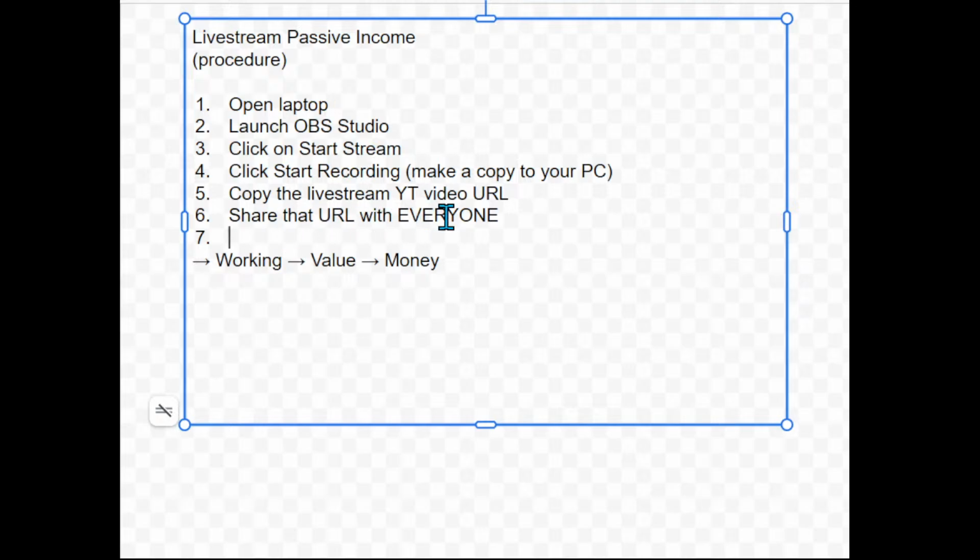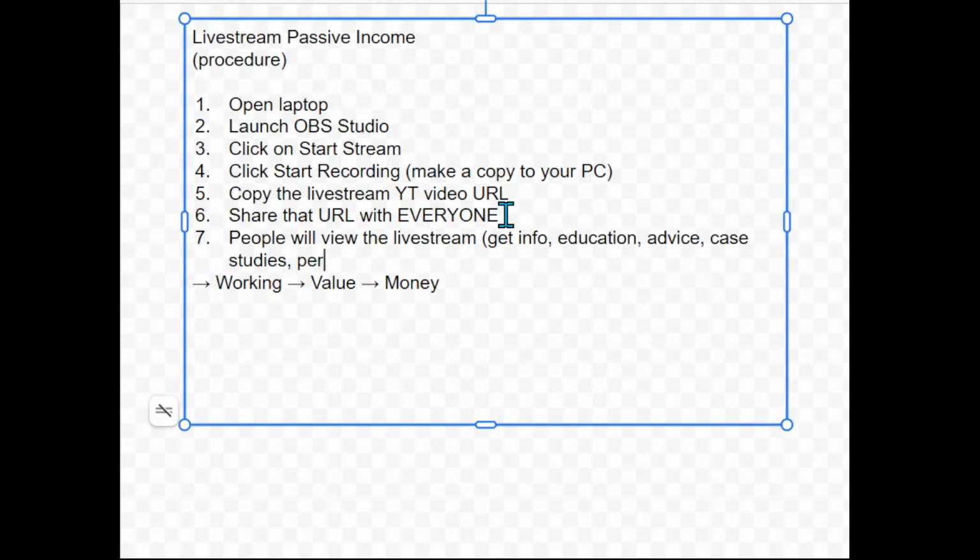Okay, you share that URL with everyone, and then people will view the live stream, and they can also backtrack, right? Like if you started a live stream an hour ago, they can go back to the beginning. So people will view the live stream and they will get info, education, advice, case studies, whatever they're getting, your performance, interview, documentary.